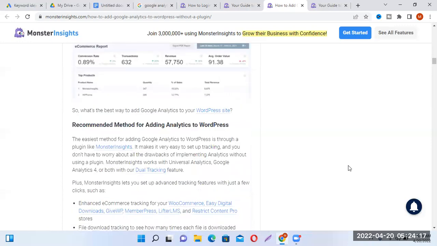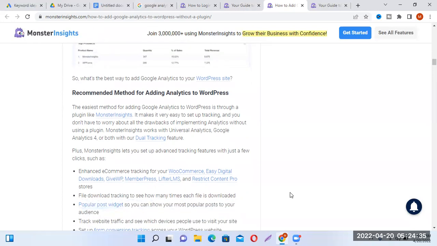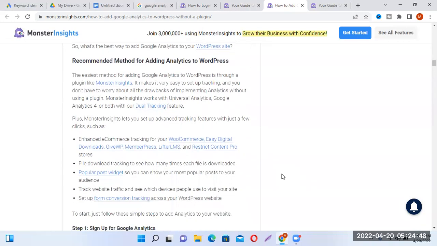So what's the best way to add Google Analytics to your WordPress site? The recommended method for adding analytics to WordPress, and the easiest, is through a plugin like MonsterInsights. It makes it very easy to set up tracking, and you do not have to worry about all the drawbacks of implementing analytics without using a plugin.